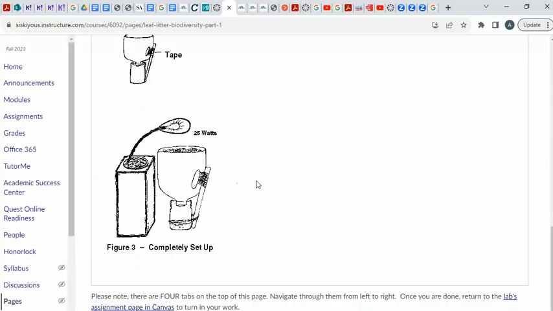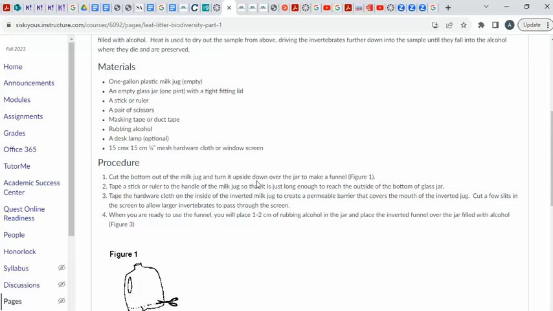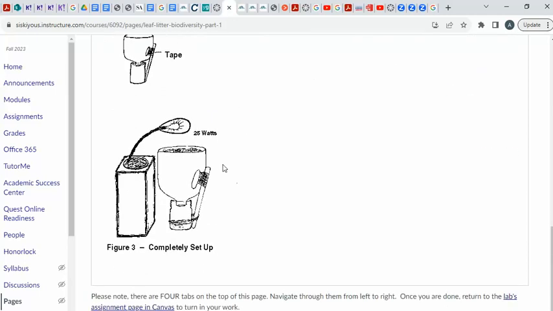It's going to require some materials. Those are listed here. You're going to need an empty milk jug, a glass jar, a stick or a ruler, a pair of scissors, because you're going to need to cut that milk jug, some rubbing alcohol that goes in your jar. Maybe you need about a half a cup of rubbing alcohol. Desk lamp is optional. You're going to need some mesh hardware cloth or window screening to line the bottom of your Burley's funnel. So it's going to go down here. You're going to tape it in down there.